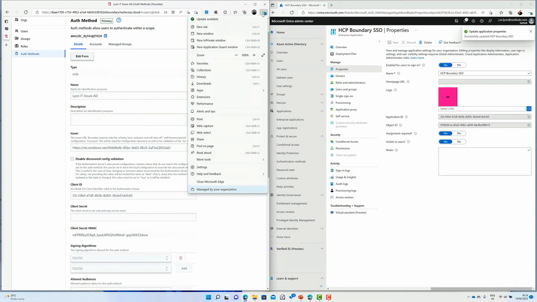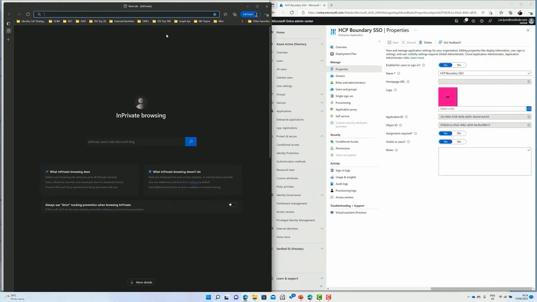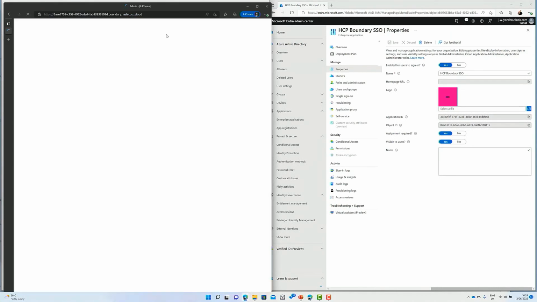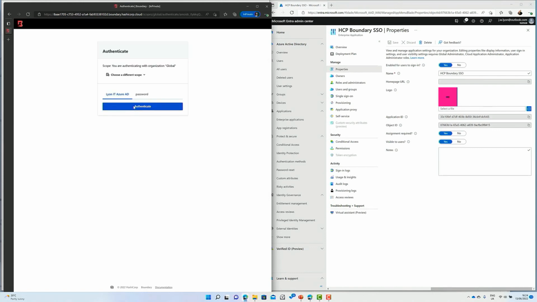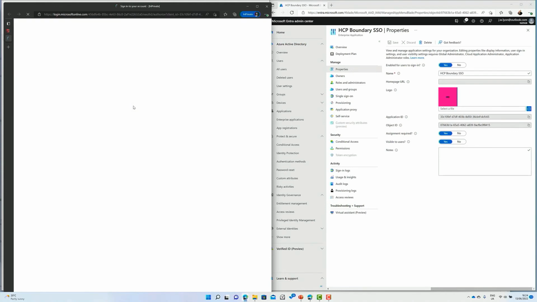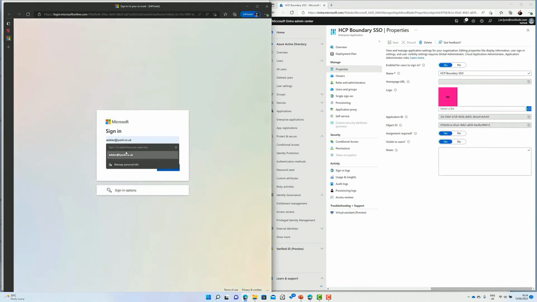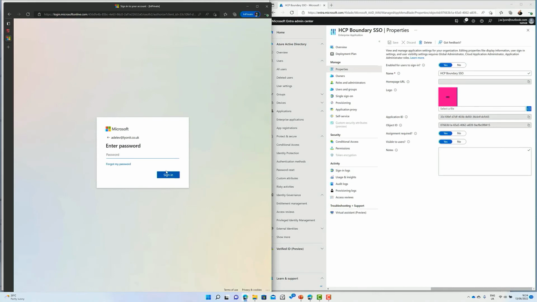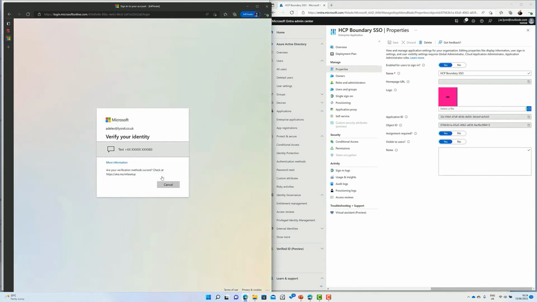So now when we open an in-private browser and we sign in as that user, MFA and all that will take place. But what we'll find is we'll get that message we saw earlier that says you can't access Boundary because you haven't been assigned rights to use this application. So we'll just do the MFA.